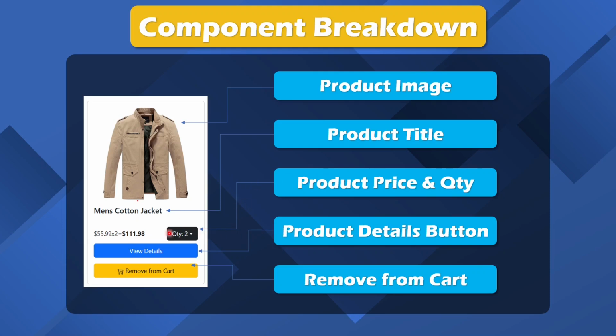This is a section that would come up conditionally when the product tile is loading in the cart page. And from here, you will be able to change the quantity of the product. And then we have your product details button, which is the exact same button that we have right now. Clicking on this will take you to the product details section. Then you have your remove from cart button. Clicking on this, as it mentions, will remove the product from cart.